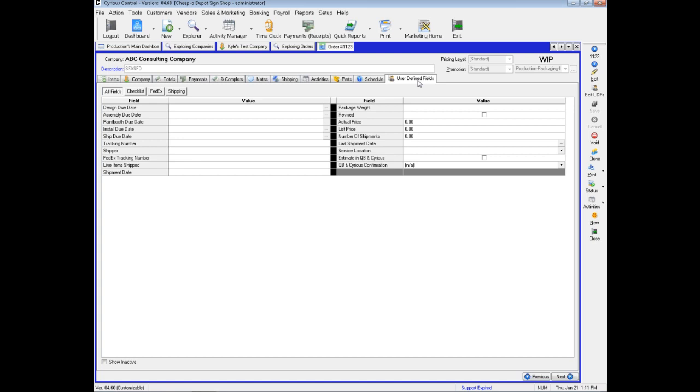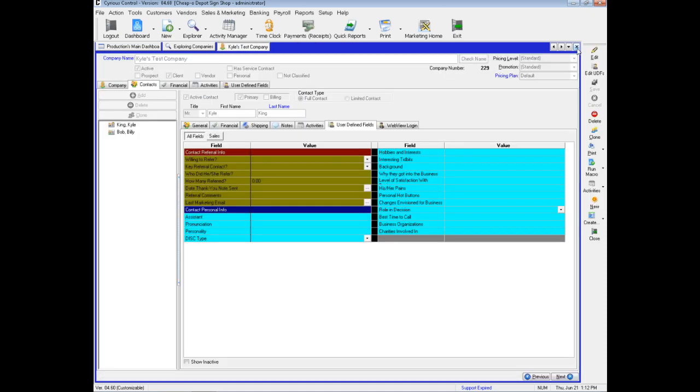Transaction level UDFs are not just for orders, though. You can do transaction level UDFs for orders, for estimates, and for service tickets. So that's how you can look up the different fields. Now let's take a look at how to actually go through and create the UDFs in the system. I'm going to just reset back to our main screen.